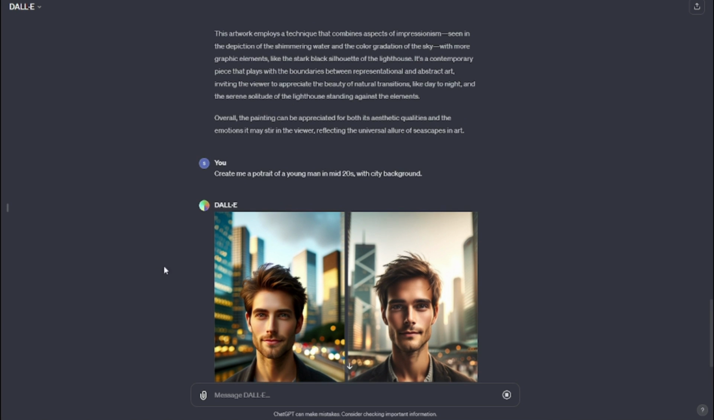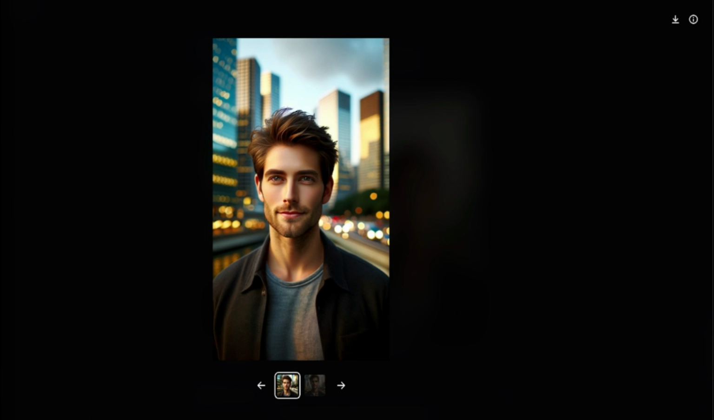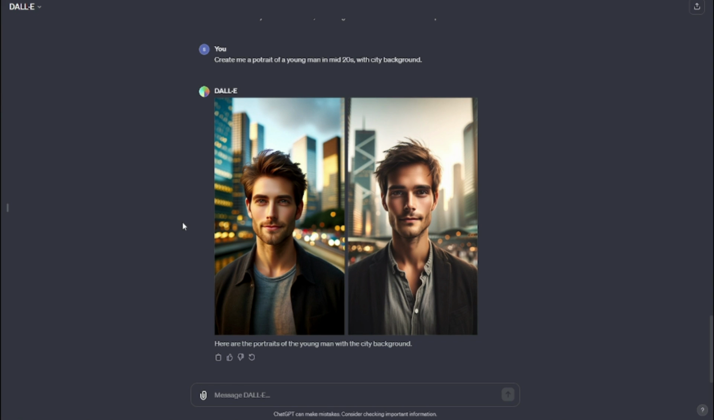All right, so take a look at this image. This is a portrait of a young man in mid-20s with city background. So this looks absolutely perfect. So let's just say I want to edit this image and I want the background now to be some kind of a rural area, and I want to add something in the background or some kind of tweaks in the image. So I surely can do that with DALL-E 3.